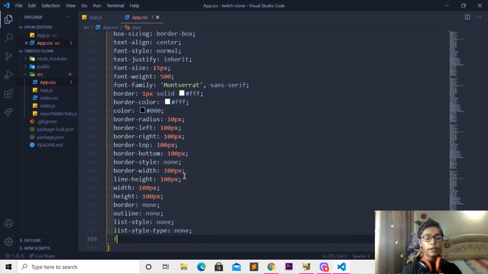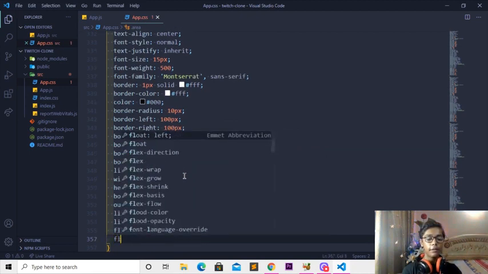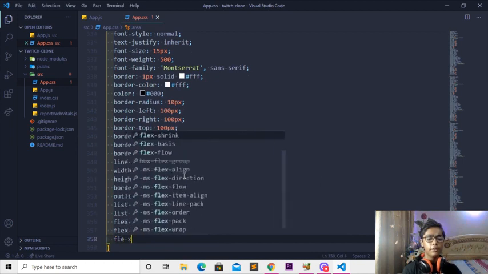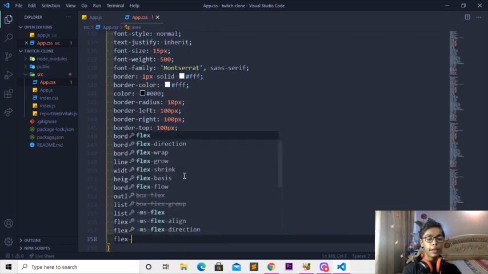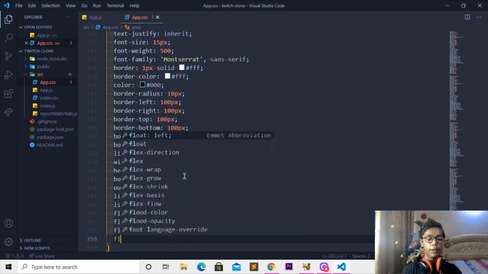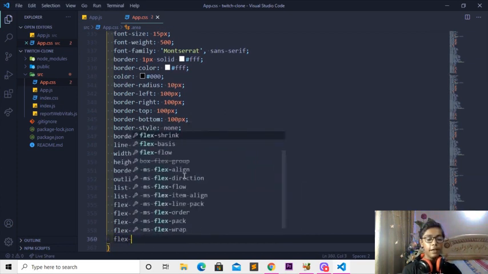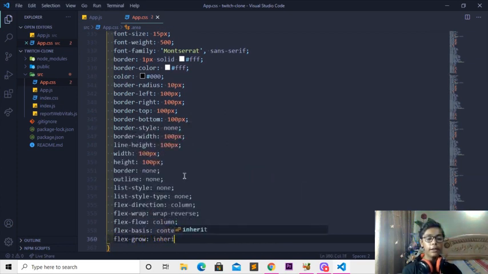So when you've done that, I'll be writing flex direction column. Here I'll be writing flex wrap, which will be wrap reverse. Then I'll be writing flex flow column, create flex, change that to flex basis content, create flex grow, which will be inherit.